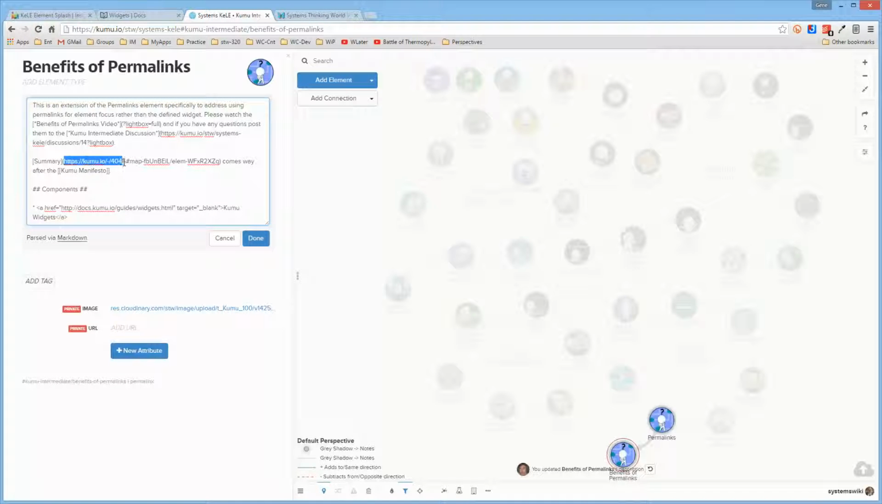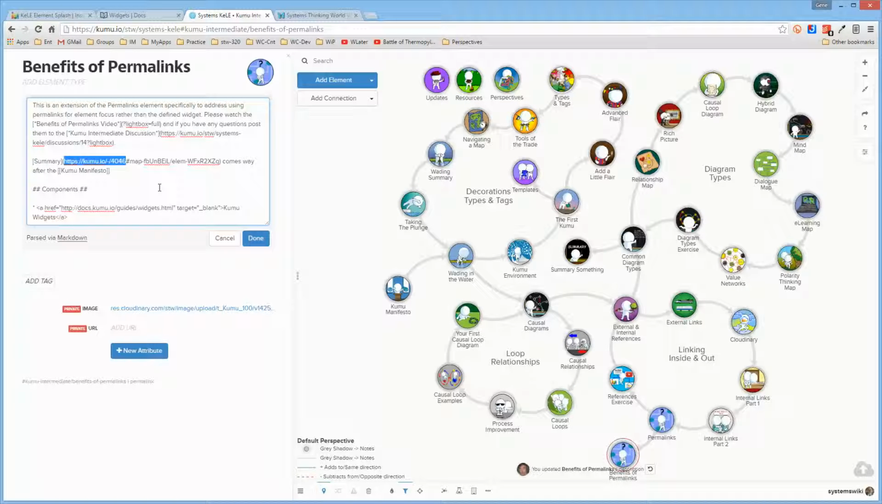The first part of the permalink is the definition of the project. Notice that the username is not there, where up here in this link, it's got the username, the project name, the map name, and then the name of the element itself. So all of that's been replaced in a permalink by the internal reference labels for those things. So this is actually Kumu project 4046. And if I sent this URL to someone, it would take them to Systems KeLE, even if I changed the name of the project. Well, this is the name of the element, or the internal permalink for the element.